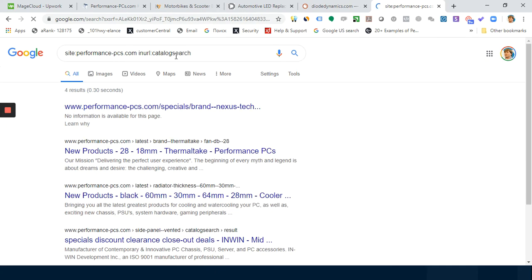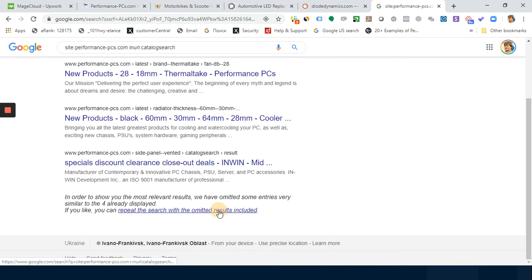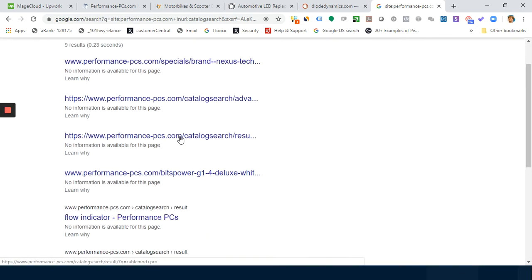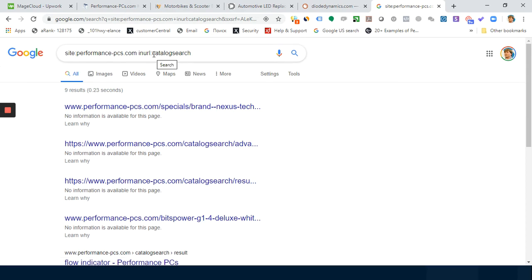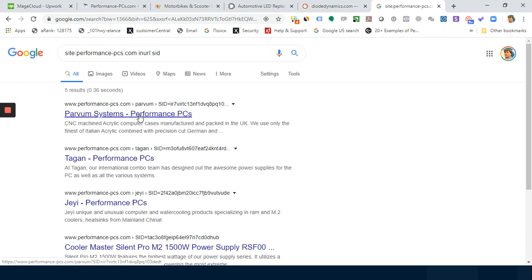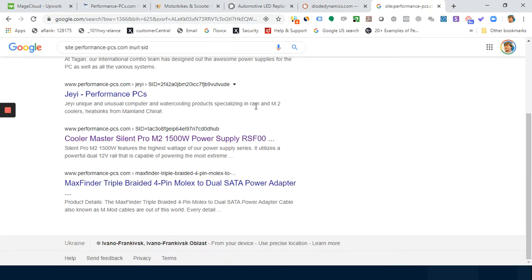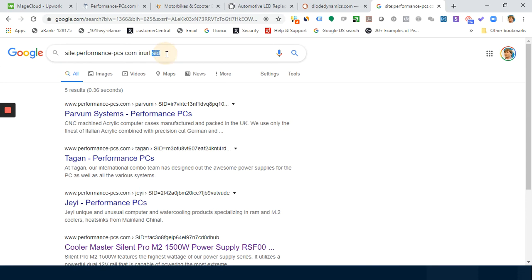Another one is catalog search. As you can see, I'm searching for catalog search right now, and I can see that even catalog search results get into the Google Index. So this is for sure. The next one that you have to check is session ID. As you can see, for example, here there is a bunch of normal pages which were indexed with the session ID as a variable at the end of the URL, right?